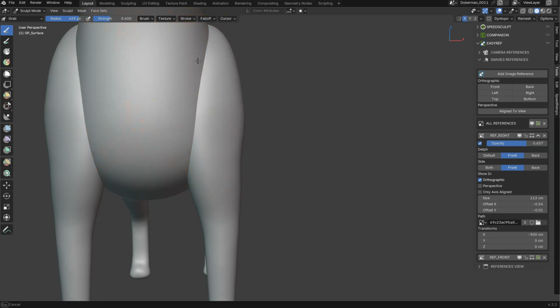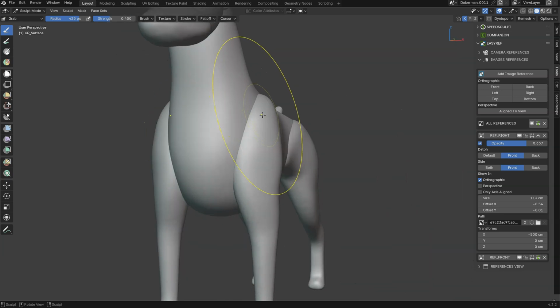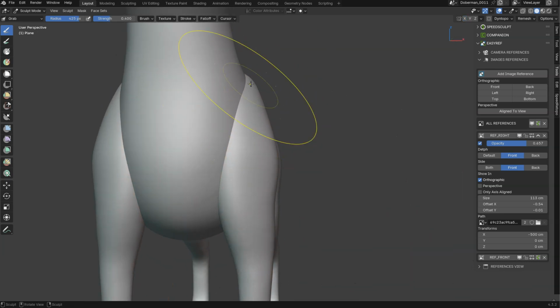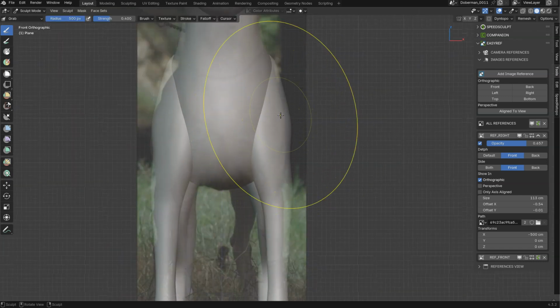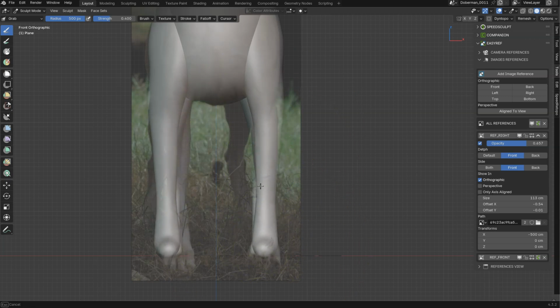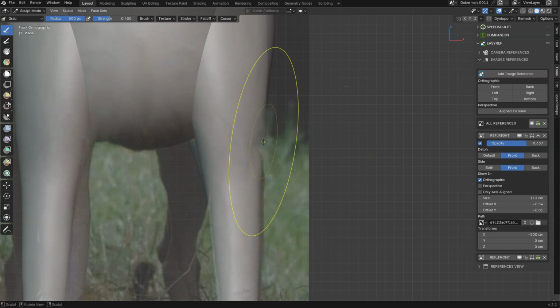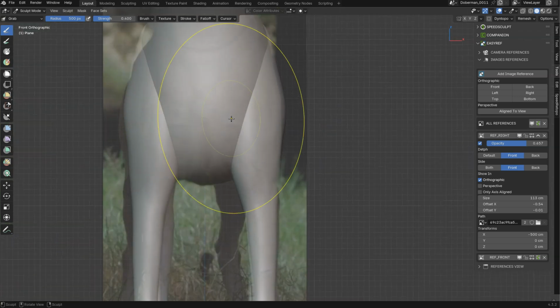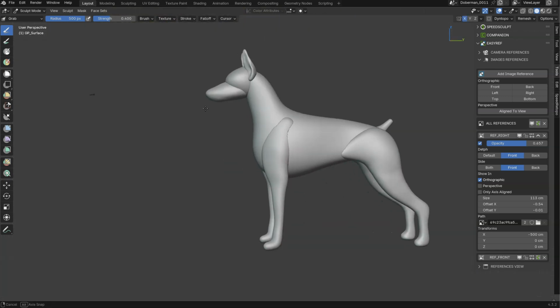Alt Q, select this one. Alt Q, select this one. Let's go in front view. Oh yes, it's way too big. Let's decrease all of this. And maybe move this one like that. Yes, this is better. Okay, this is nice. Alt Q, like that.